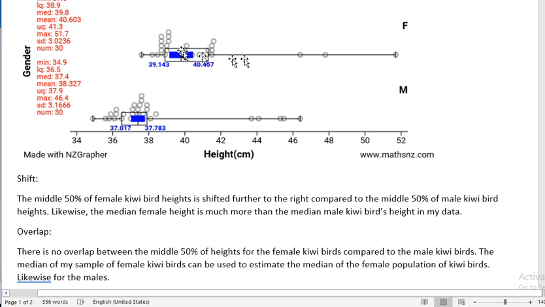So the median is this line here, this black line, and then this black line here for the males, and so the female, this line in the middle, black line, is further ahead, much more than for the males.